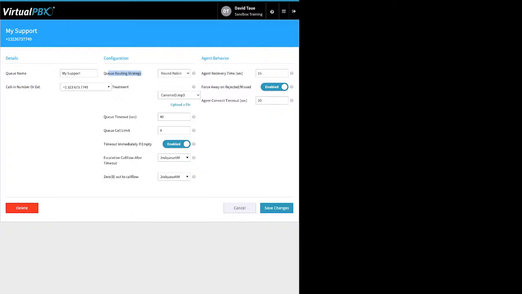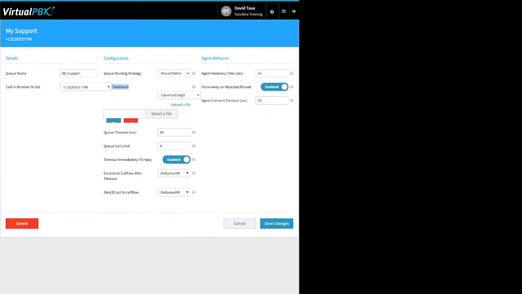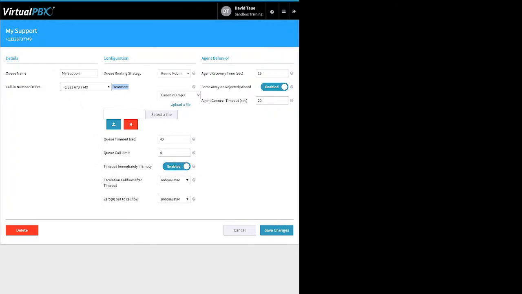The queue routing strategy, unfortunately, the pull down will not work here, but you have round robin, which will equalize out over time. You have most idle, whoever's been waiting the longest. Least calls, which is the least amount of connected queue calls. And then least offered, which is a combination of missed or completed calls. Hold treatment, you can have a media file play. You can upload .wav or .mp3. For queues, you can actually upload a 5 megabyte file.